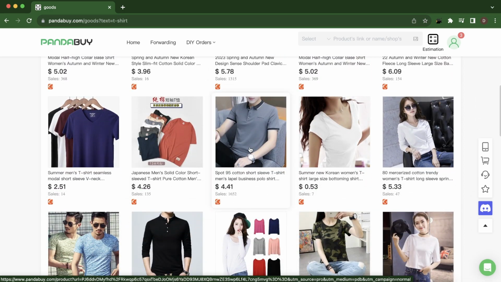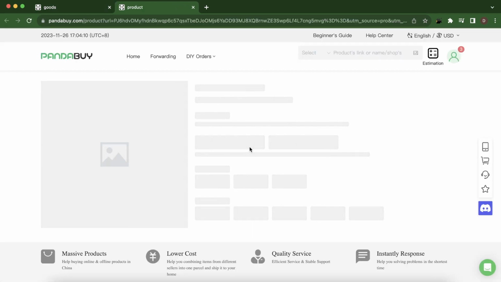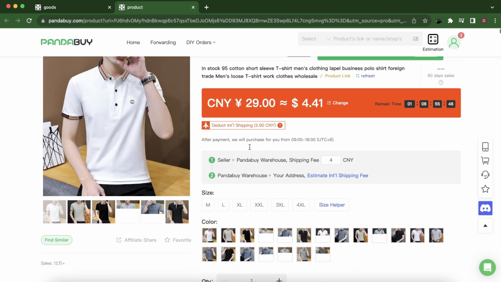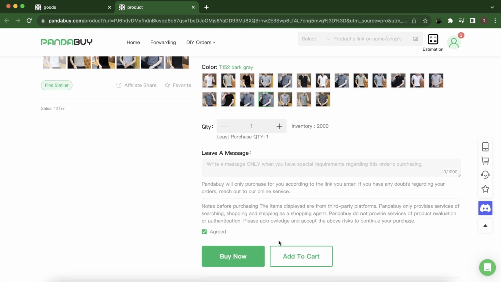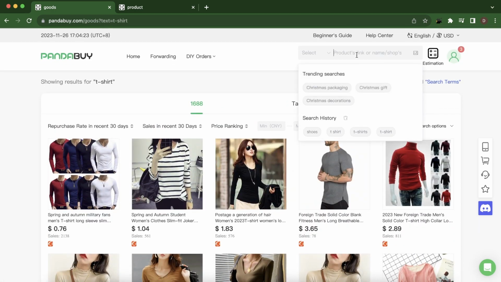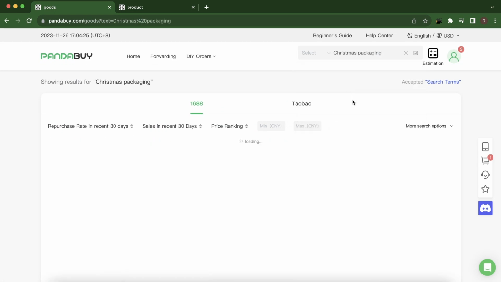And then what you'll have to do in order to do a haul is simply buy a lot of products. So you'll have to go on and choose different types of products, and you'll have to simply click on add to cart first of all, of course, and then you'll have to simply buy them.